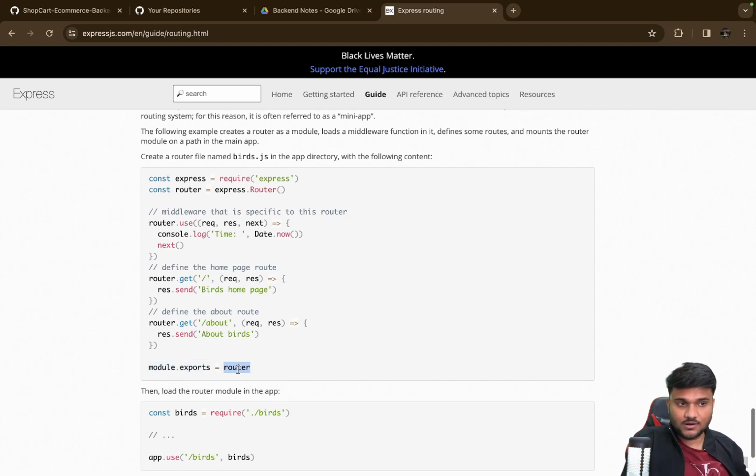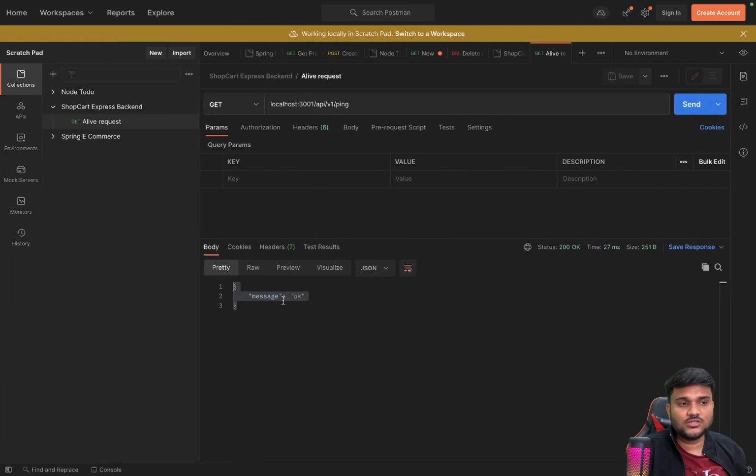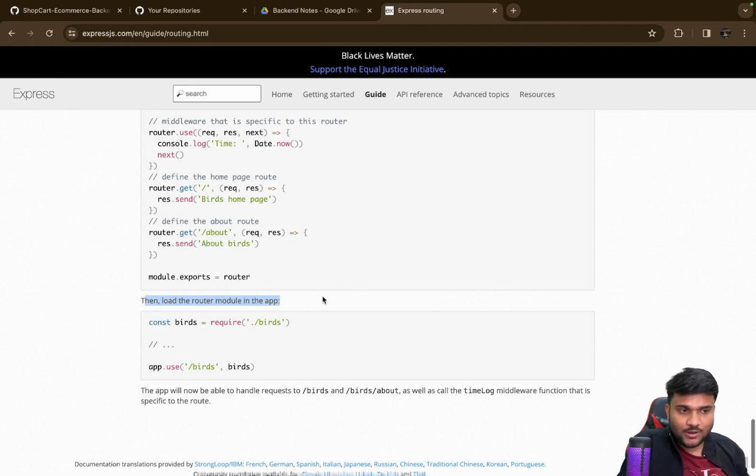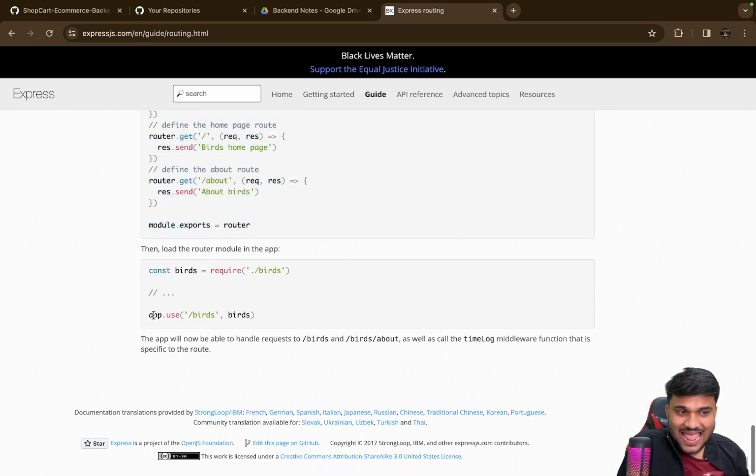Now this is an interesting part. The router object that we created and configured with a bunch of URLs, we are returning that router object. And now wherever we have to load this router, where do we have to load it? Inside my server file. What I'm doing is I'm requiring that file. Which file? This file is getting required, right? And then we are calling app.use. What is this app? This is the Express app object. app.use /birds, and we are mapping this /birds to the birds router. What is this birds? This is the birds router.